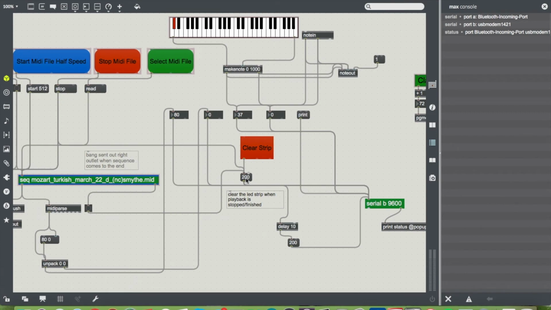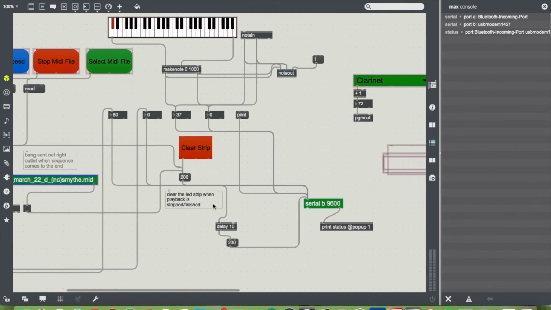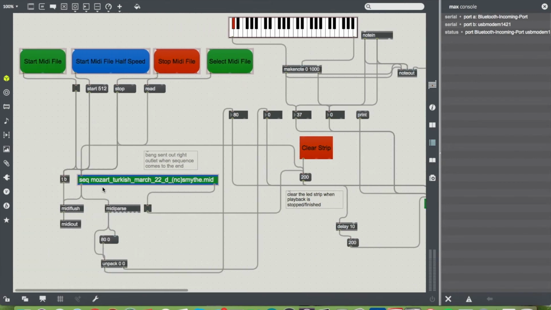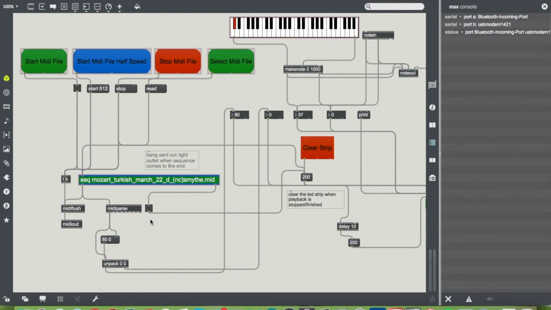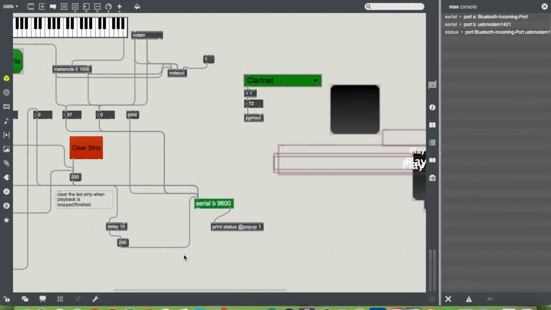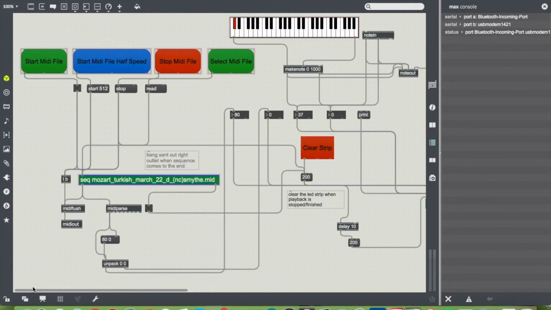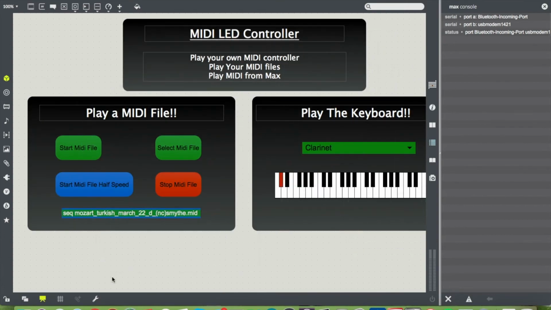And this 200 here is just to clear the LED strip. There's code in Arduino that handles that 200 message, since that's above any of the messages that I'll be sending with velocity or note number. That's used to flush everything when you want to stop playing the MIDI file. So that's basically all that's going on in the Max window here.